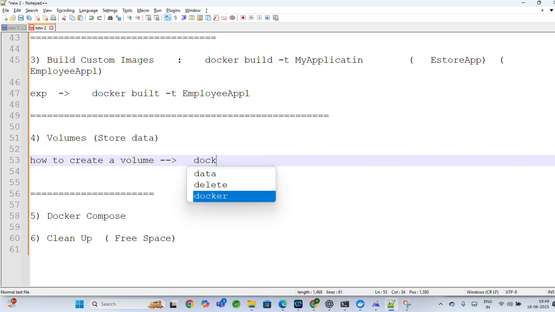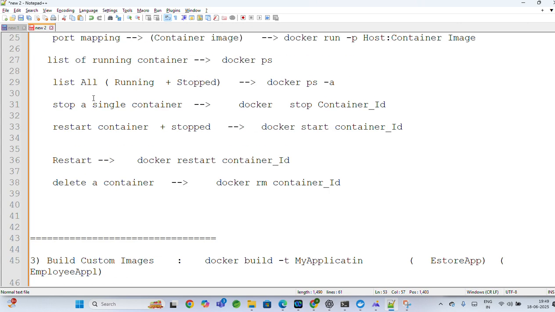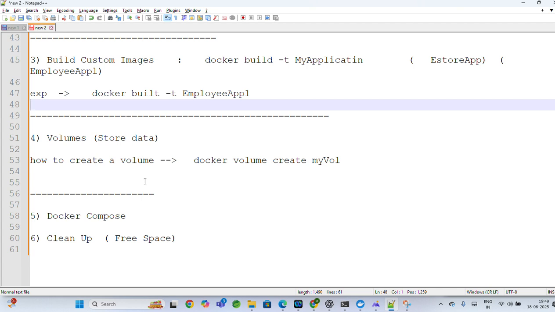So, docker volume create my volume. Here my volume is your application name, create is the command, and volume is a keyword. Docker is a predefined structure for commands. All commands start with the word docker; it is a predefined structure in the command prompt.